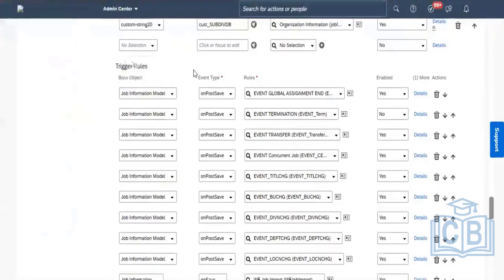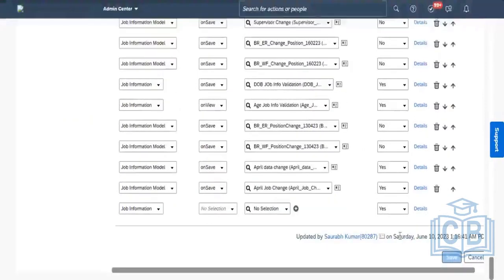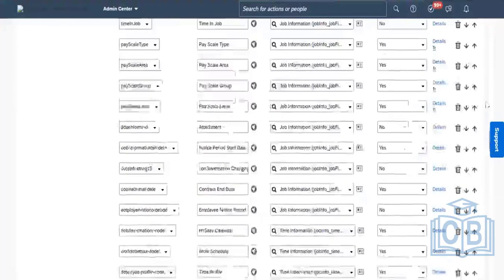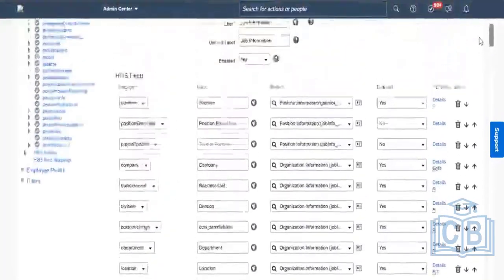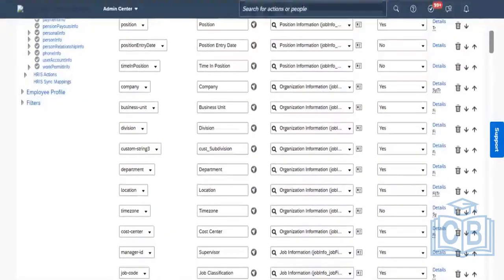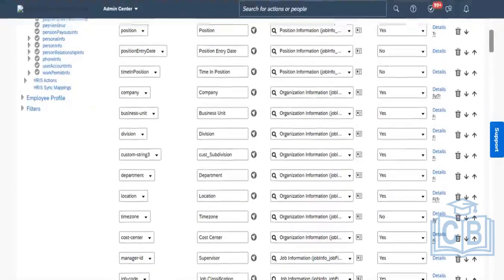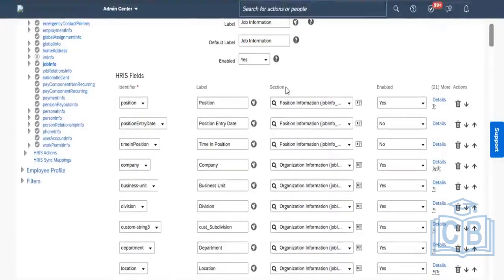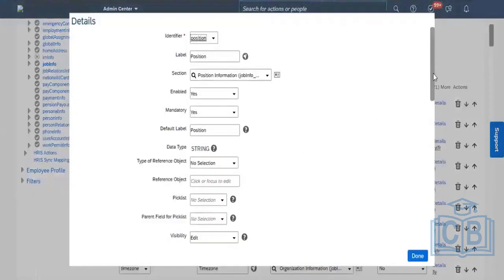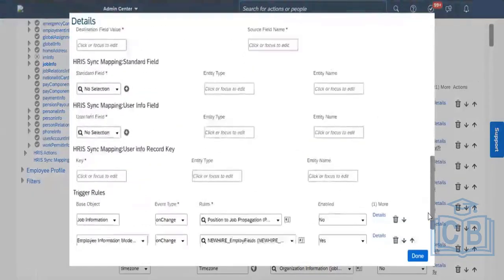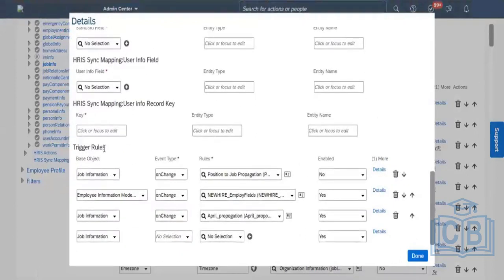If you want to assign at a field level, see here, you can assign it at an object level here. When you're assigning at an object level, whatever fields are there, the rule can be applicable to any of the fields if the condition is added in the rule. If you are assigning at a field level, suppose you are taking only a specific position, you can go to the details. Under the details also you have a trigger rule section. Can you see here?